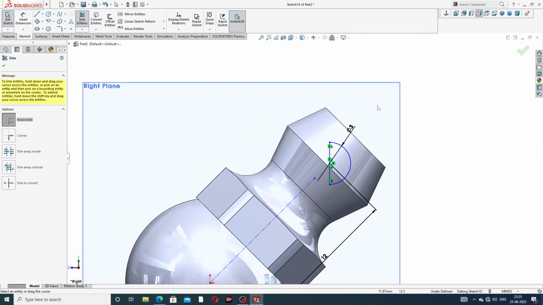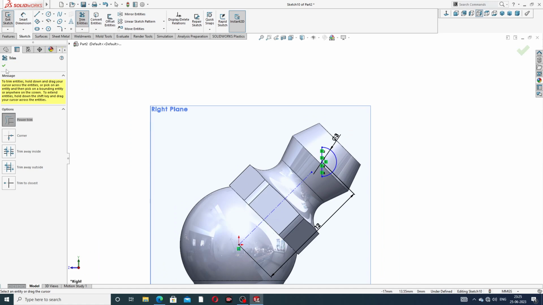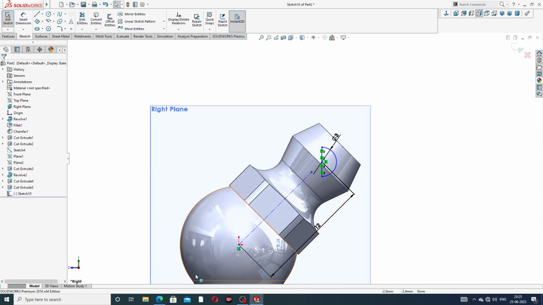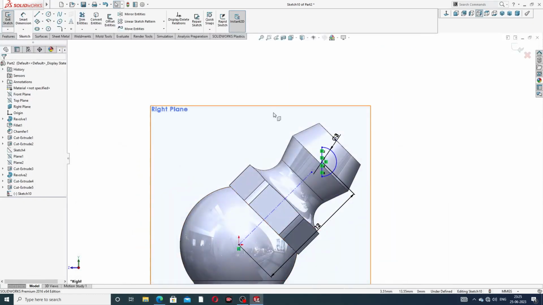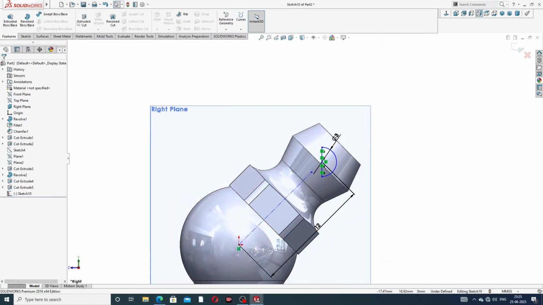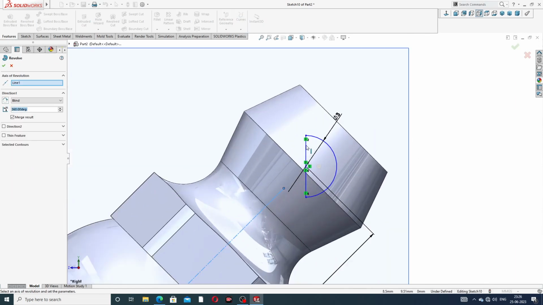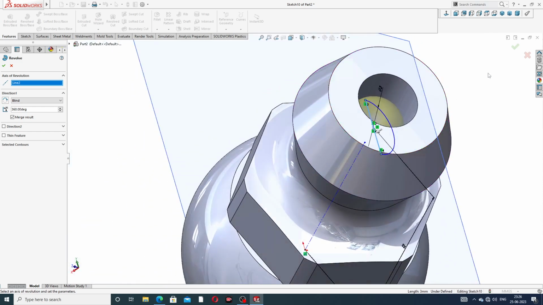Okay, and guys, this is very important. Use a 3 millimeter diameter cutout, and this circle's diameter is 3 millimeter, radius is 1.5 millimeter, and distance is 12 millimeter. And Revolve Boss/Base, use this and click OK. OK, and click OK.